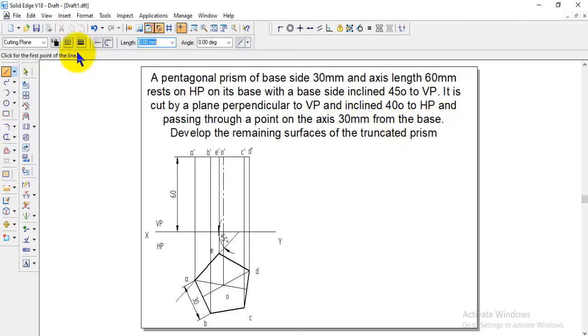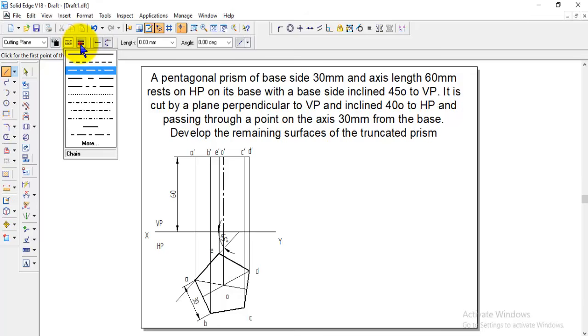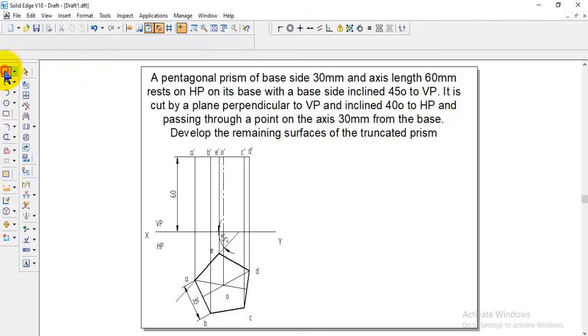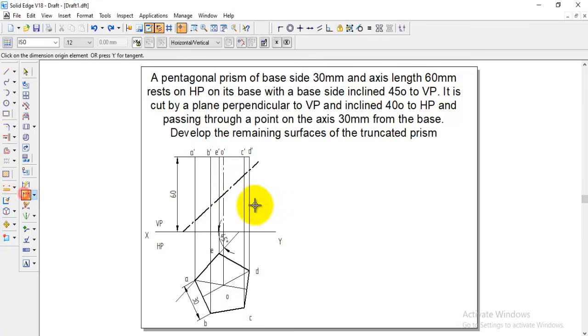So, cutting plane, we will take it, and from the midpoint you click it, and the angle we need to give is 40 degrees. So at 40 degrees we can cut this, and the same line we can extend by using the extend to next option. Just click on the line, it will keep on extending like this, and we can show the distance from the midpoint, and this is 30 mm.